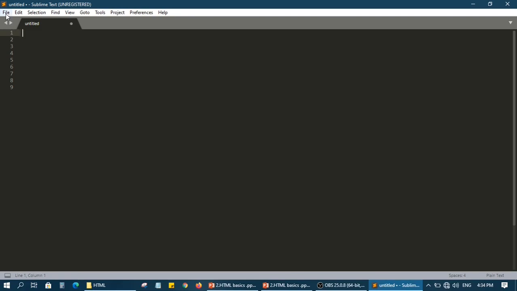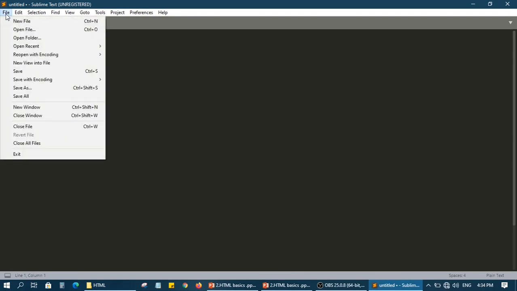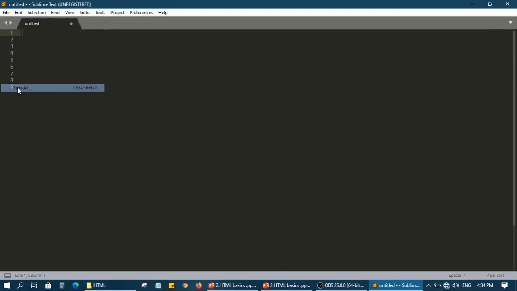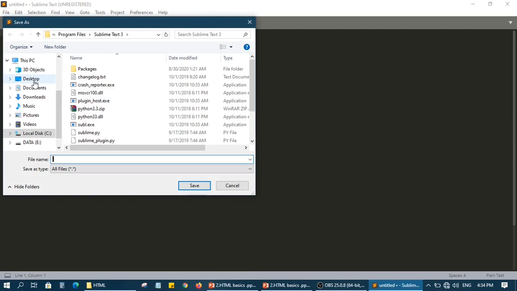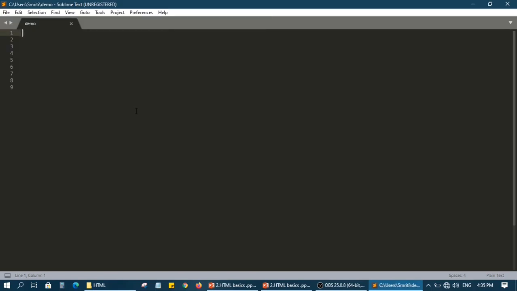You can save the document by going to the File menu and selecting the Save As option, and then you can select the file name. For example, I'm writing demo, and then you can click save. So now our document is stored.